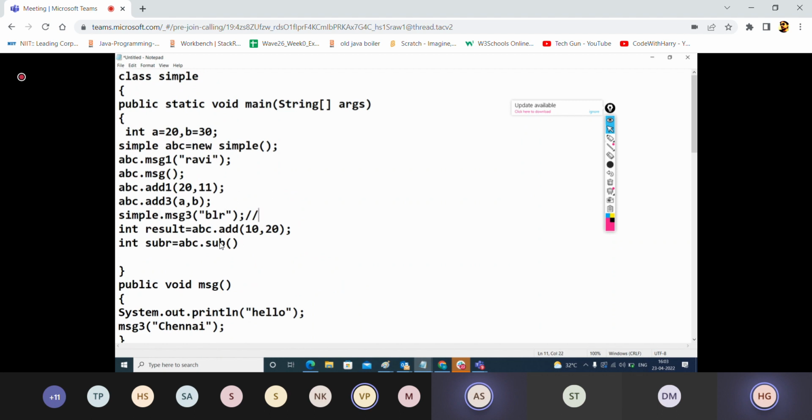Any other questions, guys? Will we do recursion today or some other day? Recursion we'll do on another day. We'll just wind up with this function topic today, and some other day in a breakout room we are going to take recursion as a recap or revision.